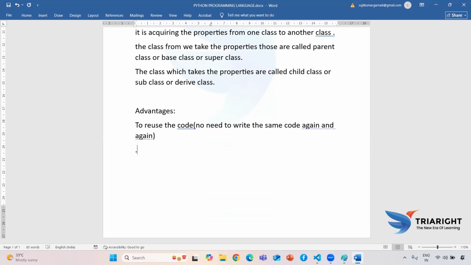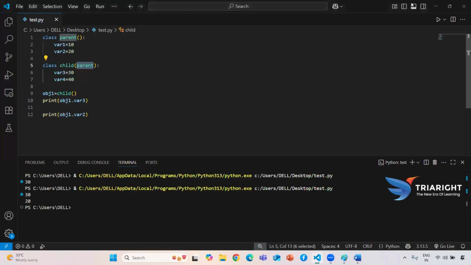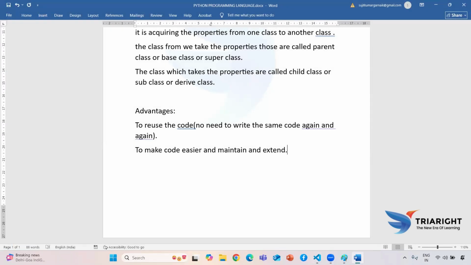Now the next point will be to make the code easier and maintain. So here I am writing to make the code easier to maintain and extend also, because we can use any class. Suppose I'm trying to create one more class, I can just derive from that particular class. So this is all about our advantages and theoretical points that are available.